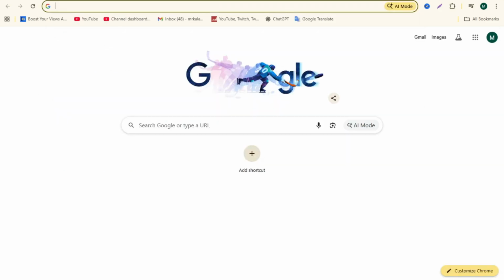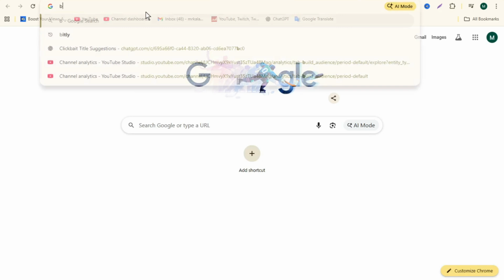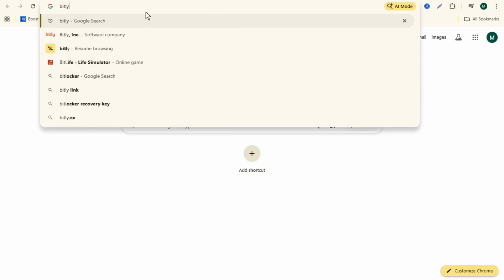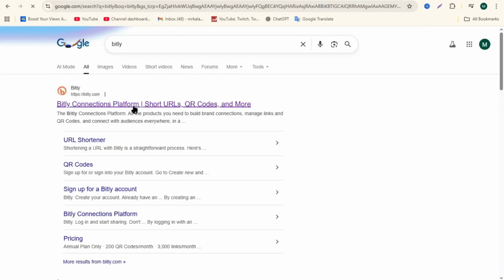So just go to Google, then type Bitly here, then click enter. If you are a mobile user, same method.